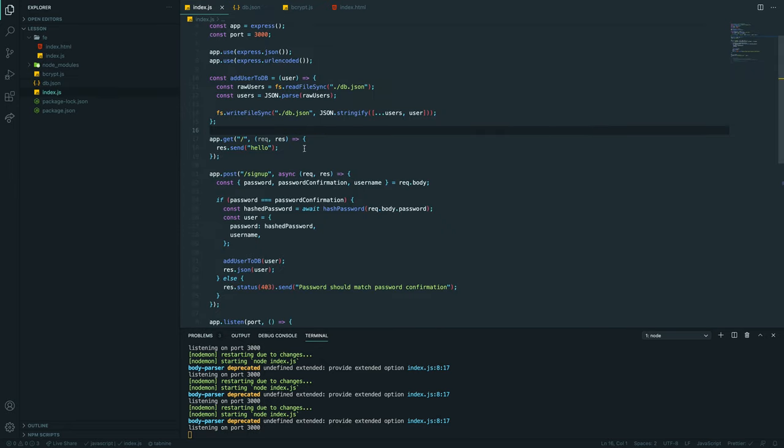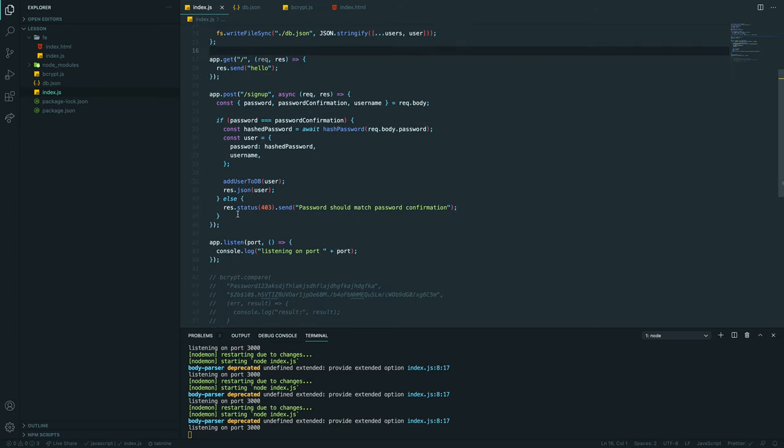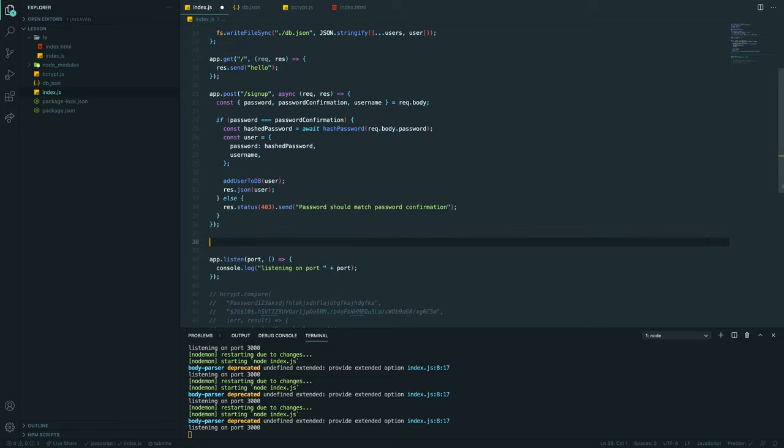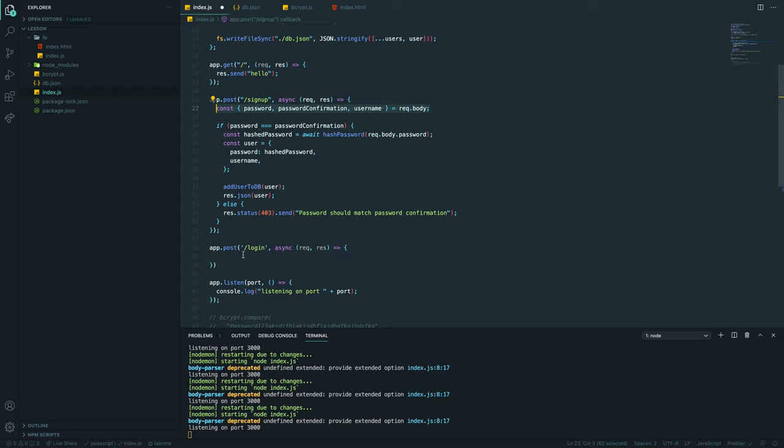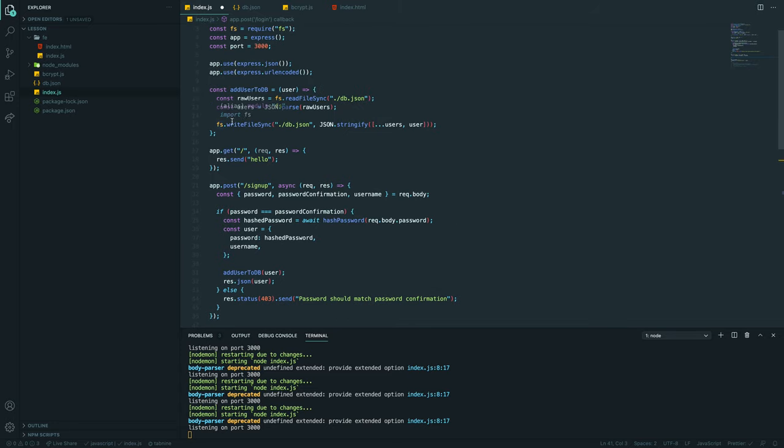So now the next step is that I want to implement our post method for logging, right? So post, and here I want to have logging. Request, and again we will get this, but we don't have confirmation. And what we want to have now is, we have password, we have username, and first step is to read the database, right?